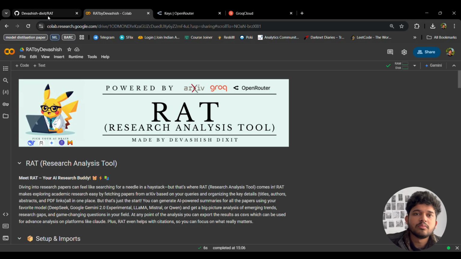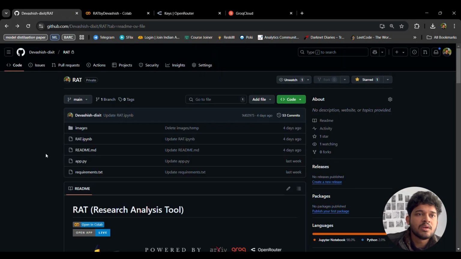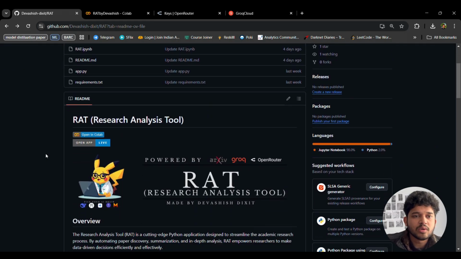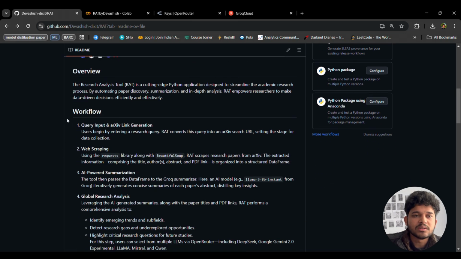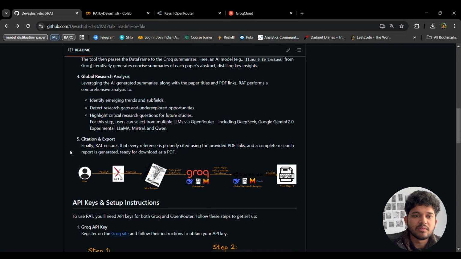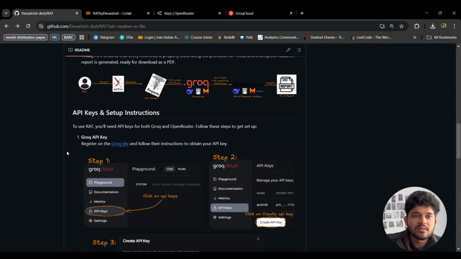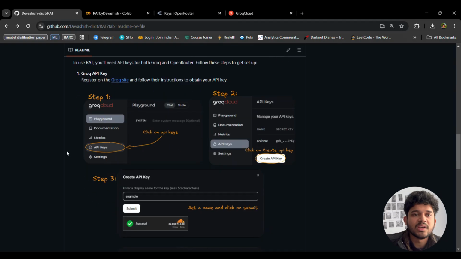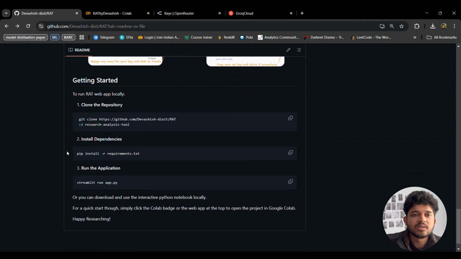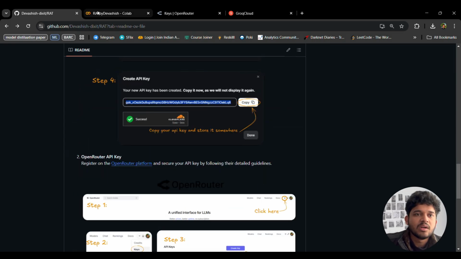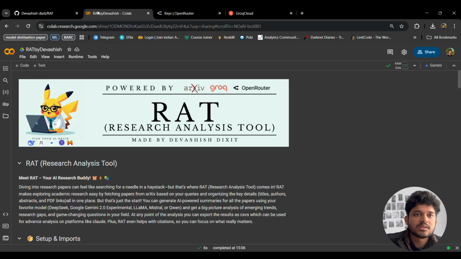All the important links, including the link of this GitHub repo and the link of a RAT Python notebook, will be given in the description. You can use this repo to navigate to the apps either in Colab or the GUI version of it. You can see how it works by reading the workflow, and there are instructions on how you can get API keys from either of the platforms we are using in this project, and instructions on how you can run this application locally. So anyways, let's start the walkthrough.